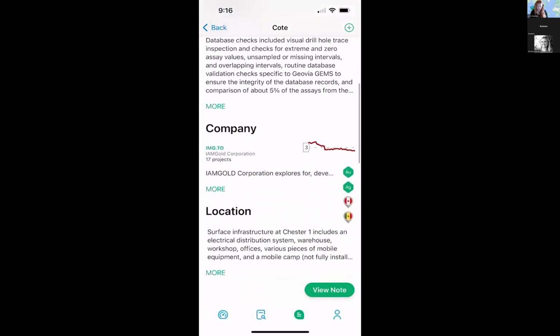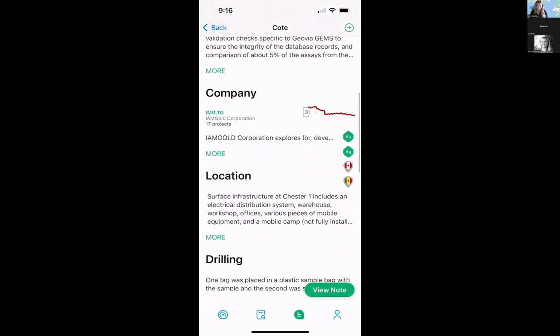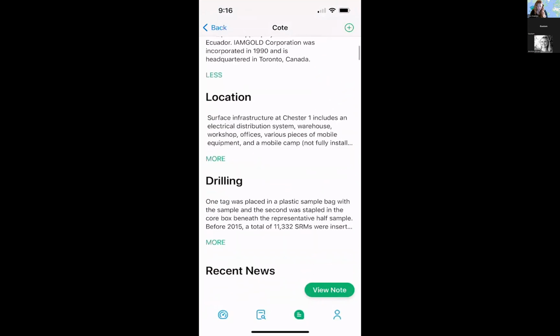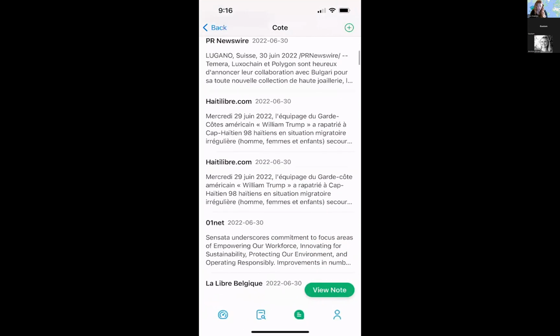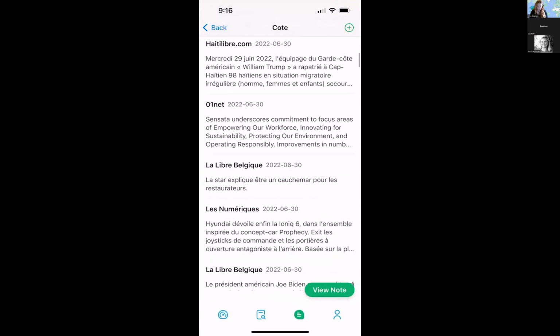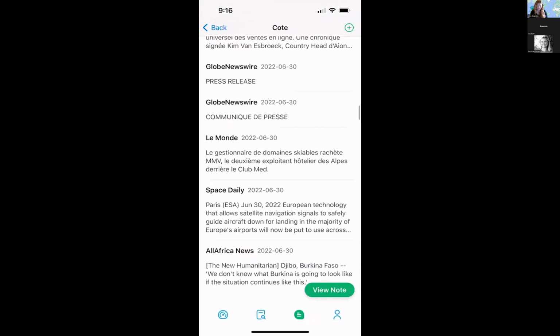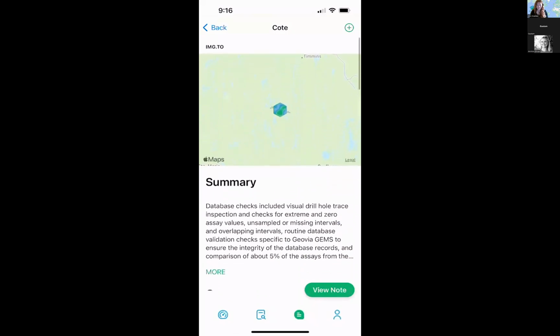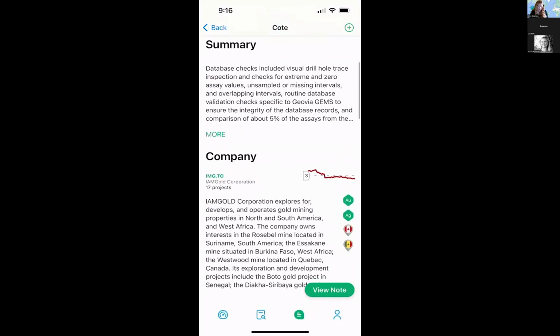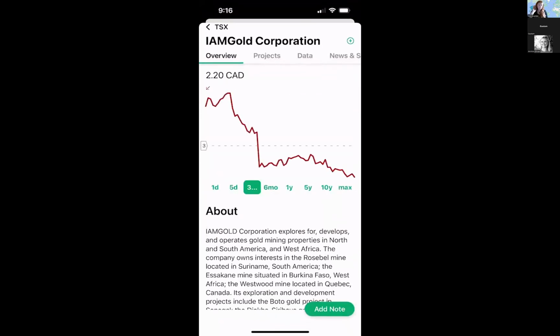Again, we have our summary and company information. We can see all the different companies here, the location, drilling, recent news, as well as the stock price. Lots of news for this one. But the nice part is we can also look at companies on the mobile app as well as the web app. We can do this on both. I just want to show you both.